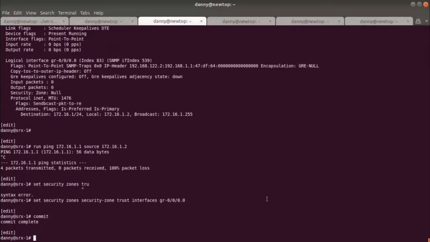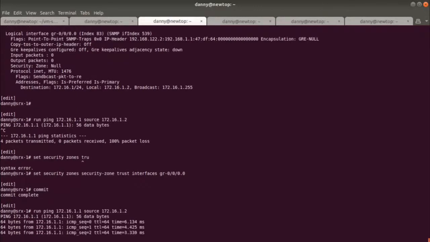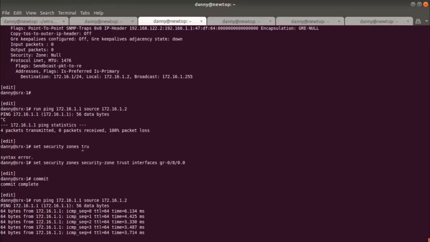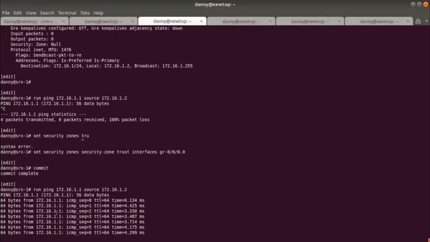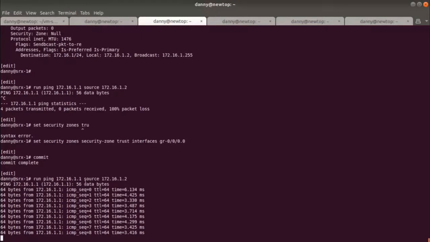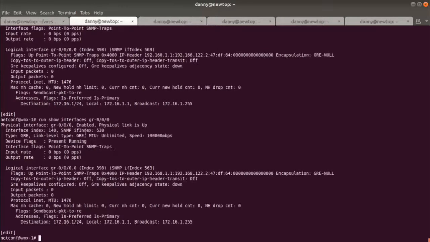And can we now ping the remote endpoint? Yes, we can, so this traffic is traversing through the tunnel. If we have a look at the counters on the tunnel interface on the VMX, you can see that the input and output packets are incrementing, so we know that these packets are traversing that GRE tunnel that we have. This is a quick overview of tunneling on Juniper devices.